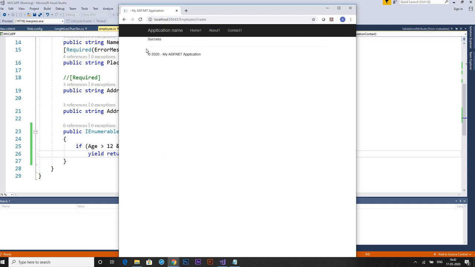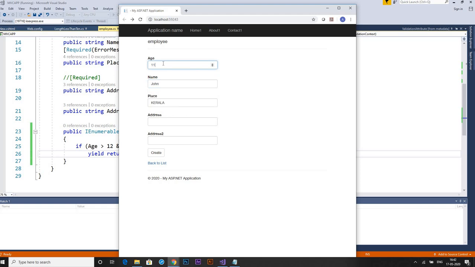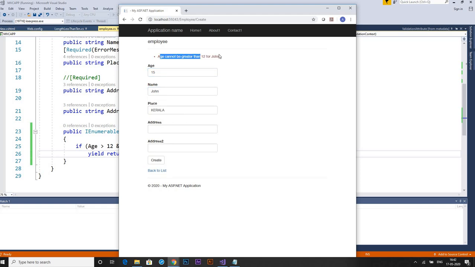So now what should happen? See, it is a success. Again I will go here. If I give 14 or 15, it should fail. So the validation is working.